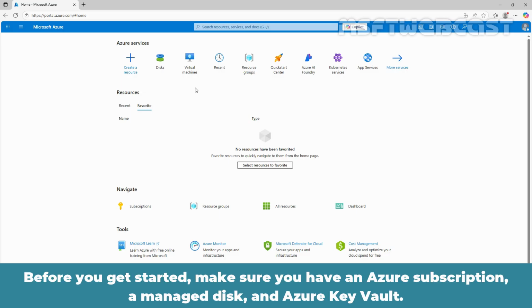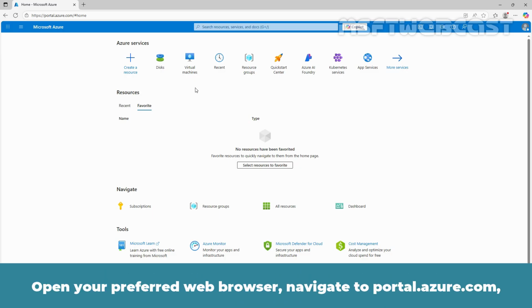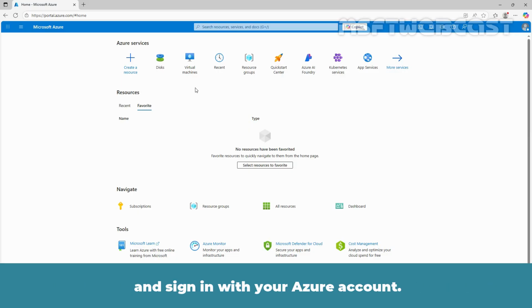Before you get started, make sure you have an Azure subscription, a managed disk, and an Azure Key Vault. A Key Vault must be created in your subscription to store the customer-managed keys. Open your preferred web browser, navigate to portal.azure.com and sign in with your Azure account. Step 1. Set up Disk Encryption Set.